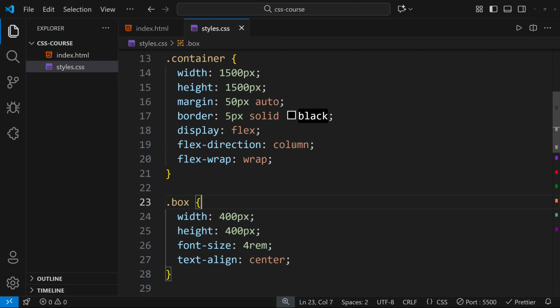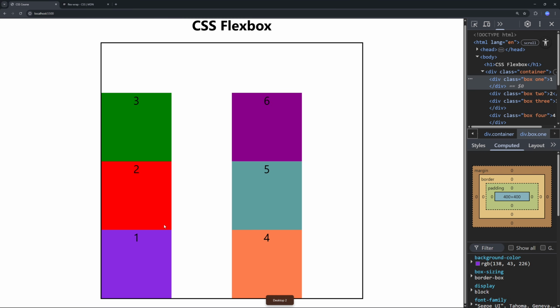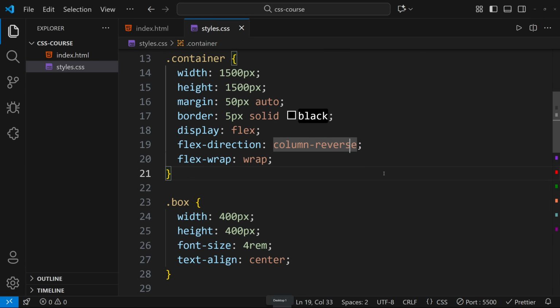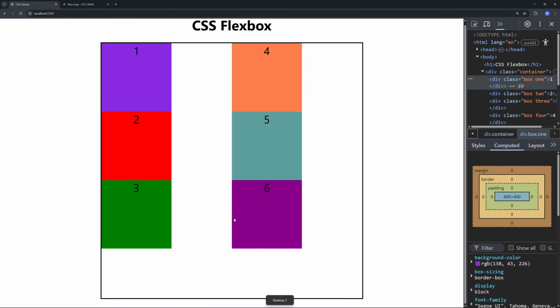Why is that? Because the flex direction is set to column. Now if I do something like column reverse, our columns are starting from the bottom and ending at the top. So let's do the column, and here it is.